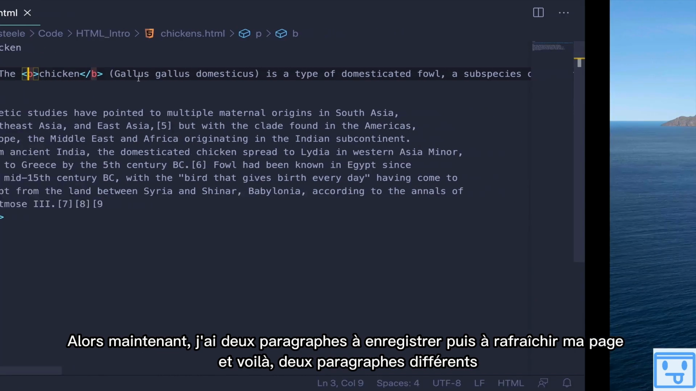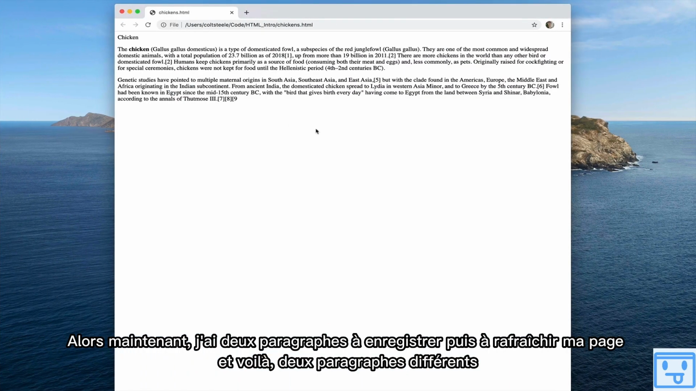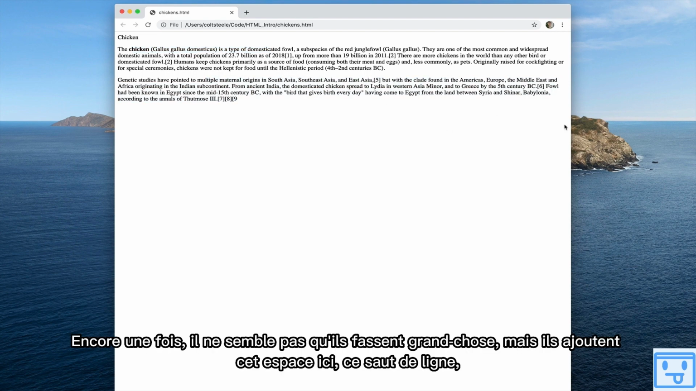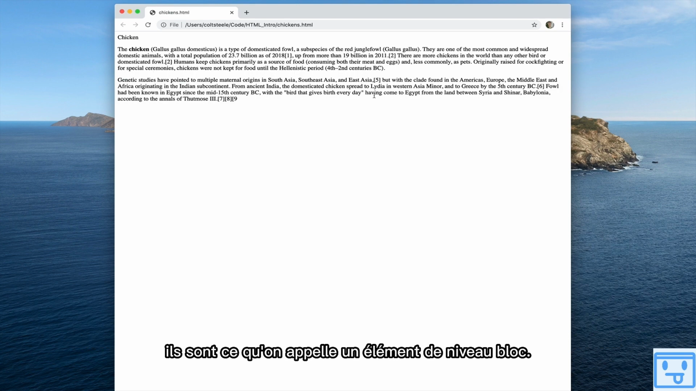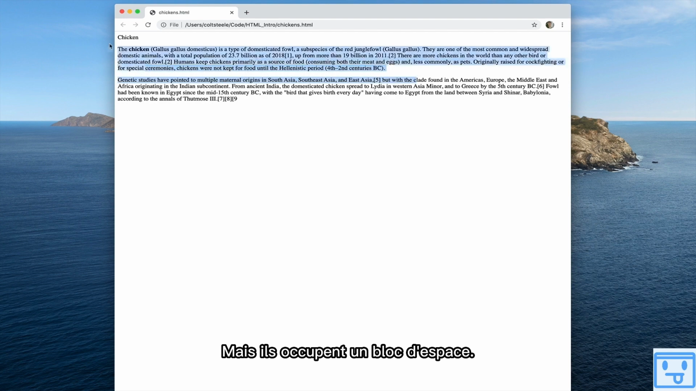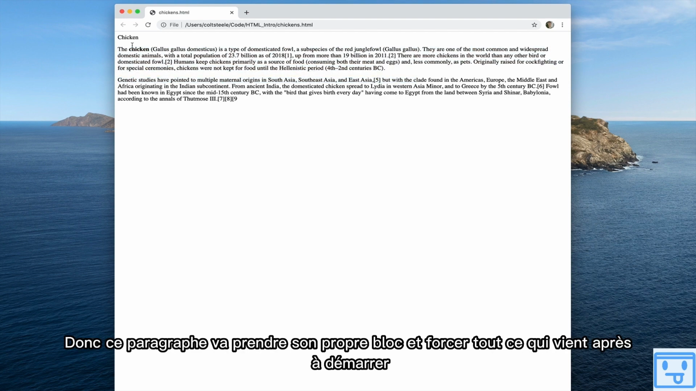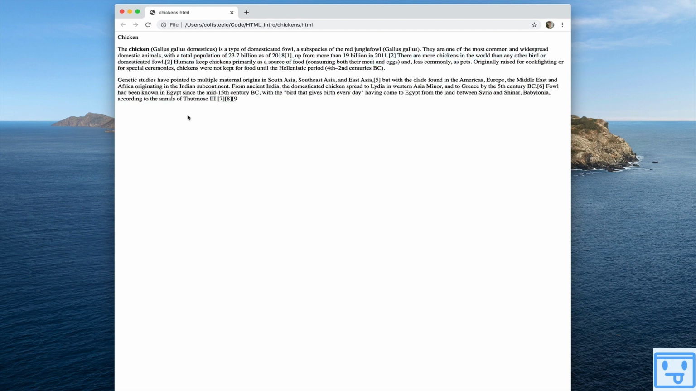So now I've got 2 paragraphs. I'm going to save and then refresh my page, and there we go. 2 different paragraphs. So again, doesn't seem like they do a whole lot, but they do add that space here, that line break. They're something called a block level element. We'll learn more about that and what it means, but they take up a block of space. So this paragraph is going to take up its own block and force everything that comes after it to start on a separate line. Okay, so that's a paragraph element.